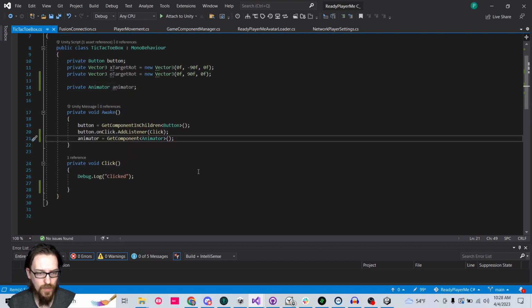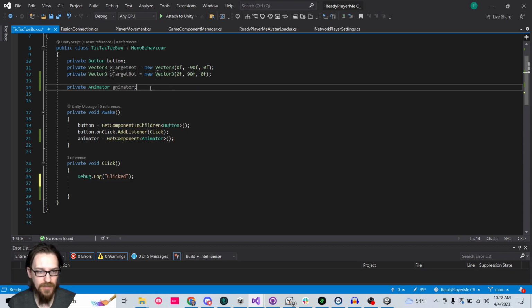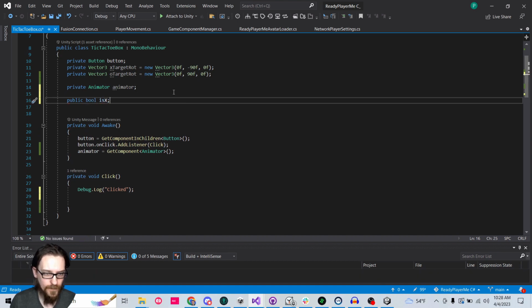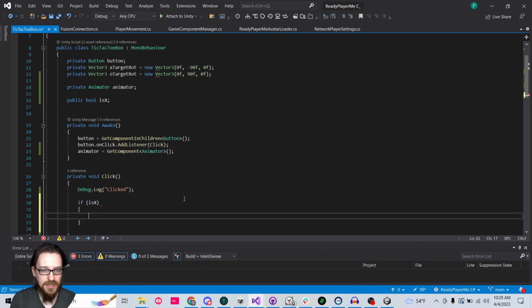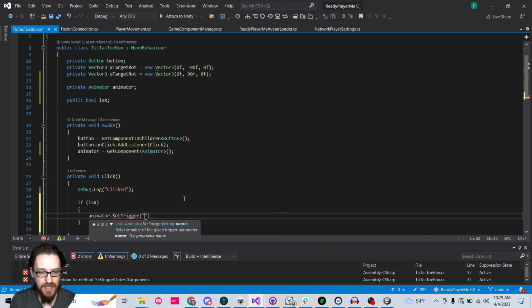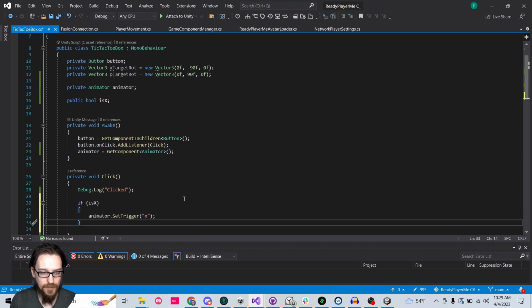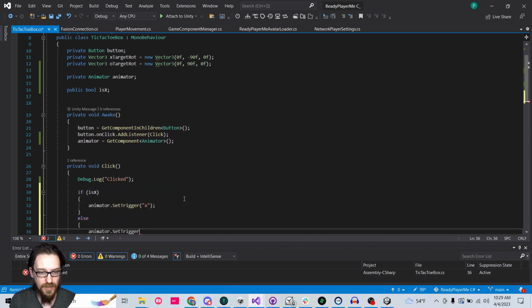All right. So on click, for now, let's make a public bool for isX. So if isX, then animator.SetTrigger("isX"). Come back up here. Else, animator.SetTrigger("O"). Set O and typed X.